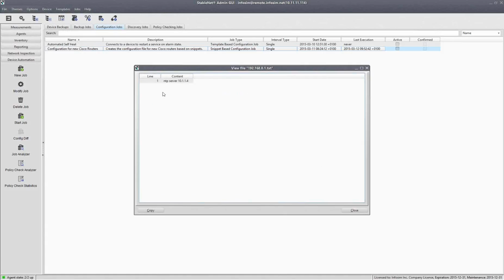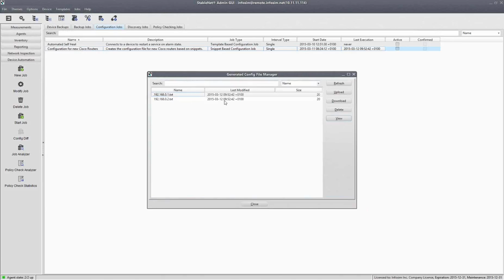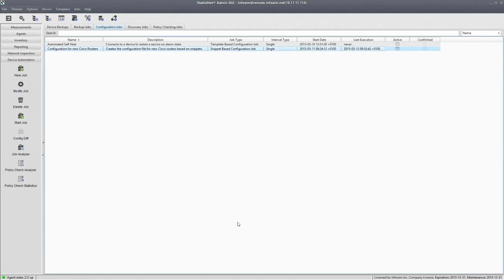So the first one has the same input as the second one, as we used a simple configuration snippet. So you can see here we have two configuration files now. And of course you can parameterize these config snippets again to reflect device-dependent configurations.